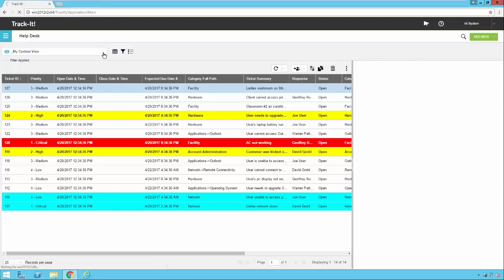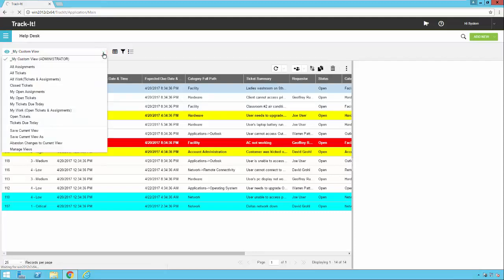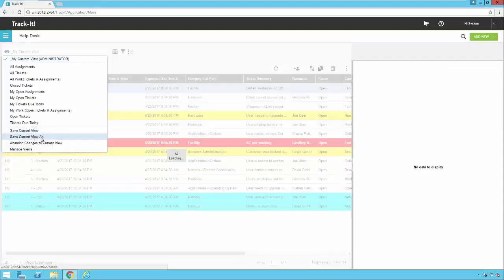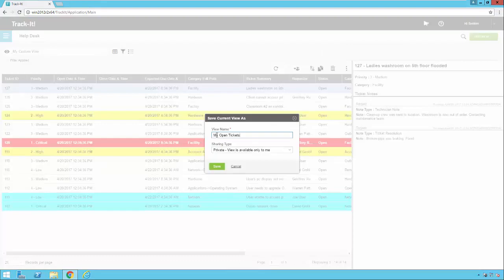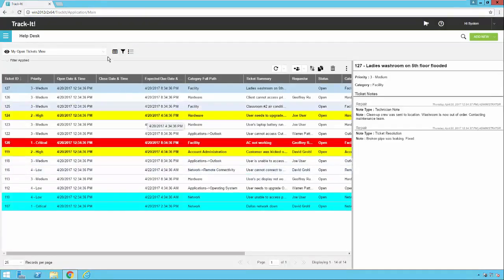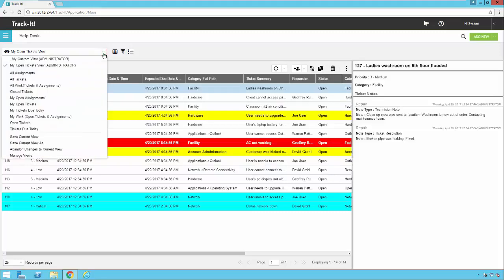And so now I want to save this view. So I'm going to click my drop down, and I'm going to say save current view as, save. Now you'll notice when I click on this drop down, the My Open Tickets view appears here.